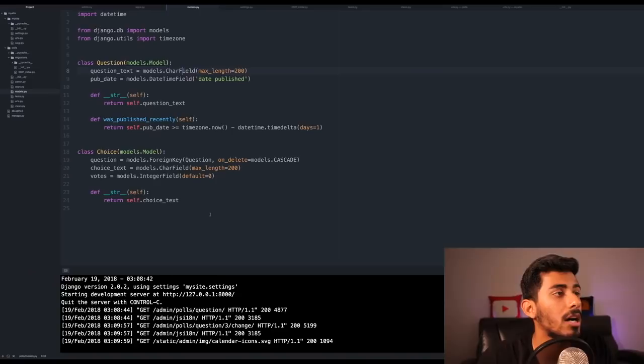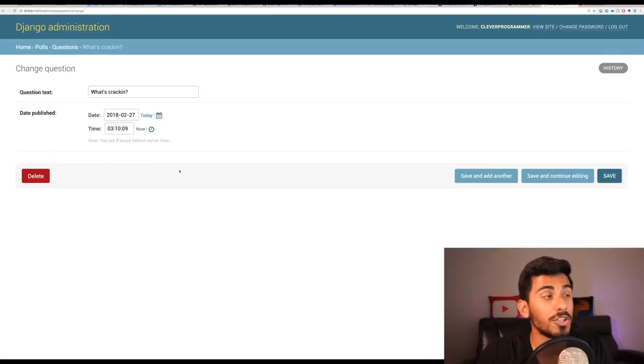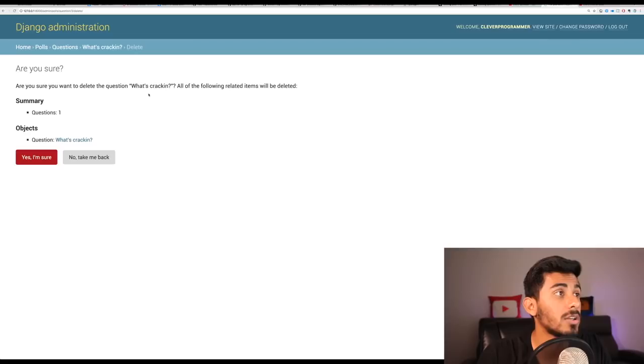So check this out, okay? Normally you have to add all this functionality. Plus when you hit delete, you have to remember to add a confirmation to it, and they have it automatically. So if I hit delete, it'll ask, are you sure you want to delete the question What's cracking? All of the following related items will be deleted: Questions 1, so only one question, and objects, What's cracking? You can say, yes, I'm sure, or no, take me back.